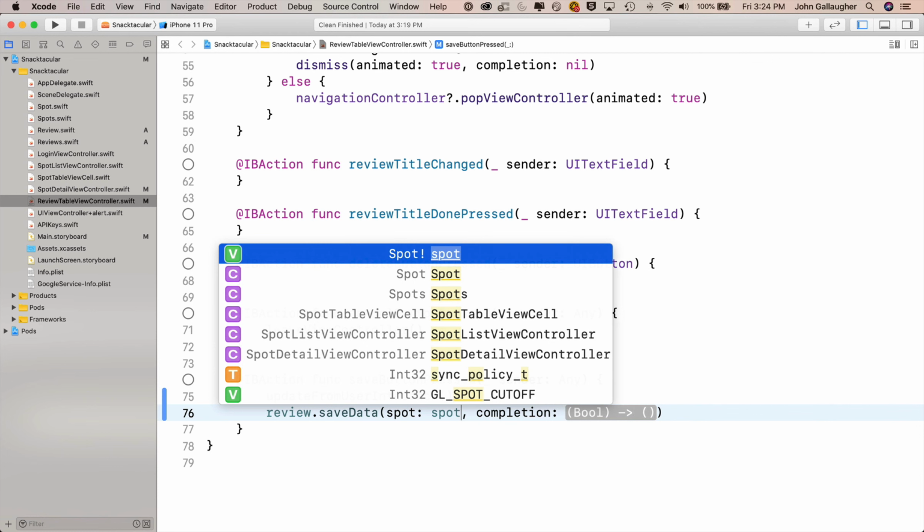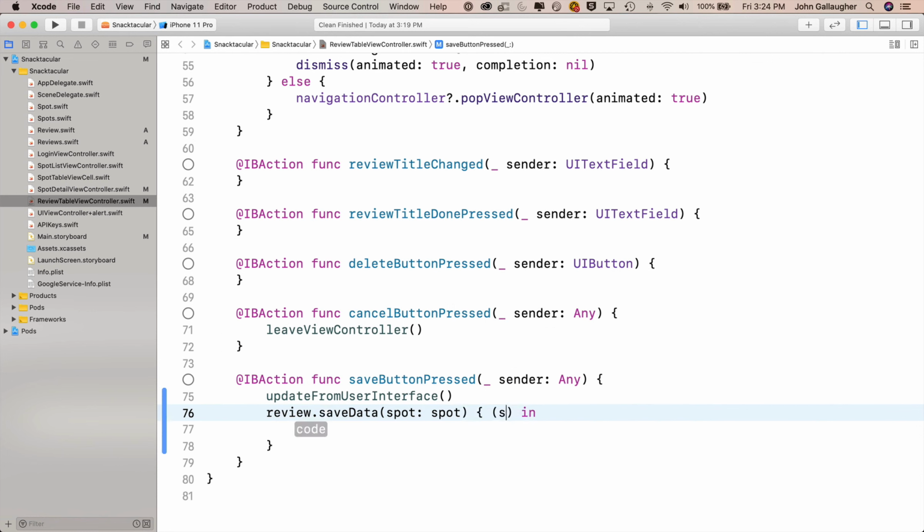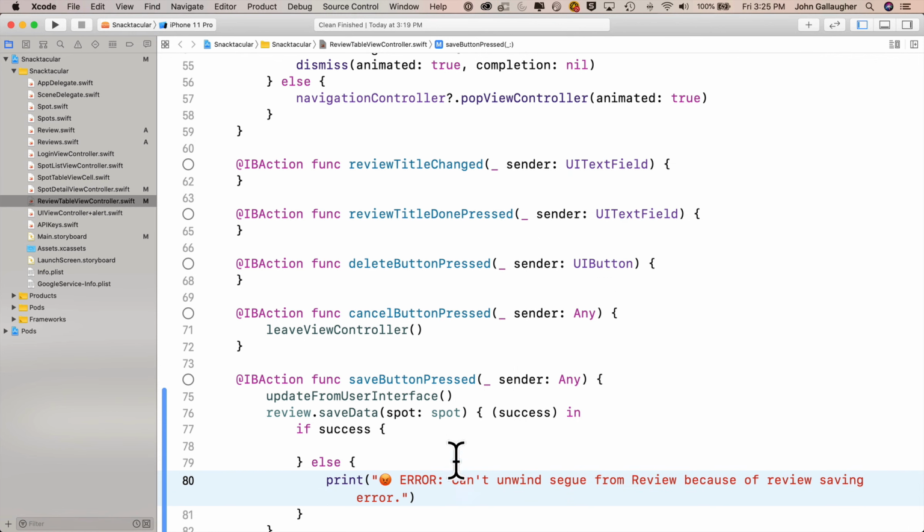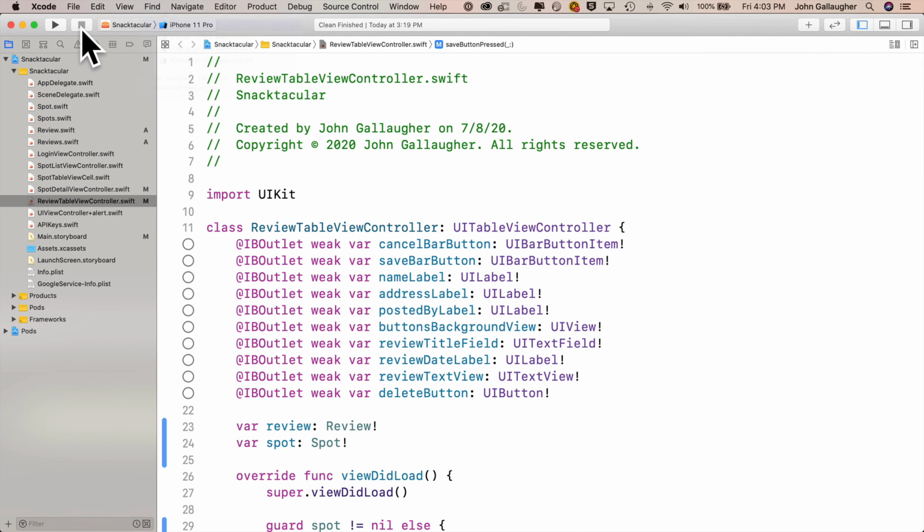We'll double click on the completion handler, enter success as our bool value, and inside the completion handler we'll deal with success. We'll say if success, open and close curlies, else, open and close curlies. In the else clause, we'll put in an error statement. We'll say print error, can't unwind segue from review because of a review saving error, angry emoji. Then in the success block above that, we'll just make our call to self.leaveViewController. Friends, we're ready to build and run!